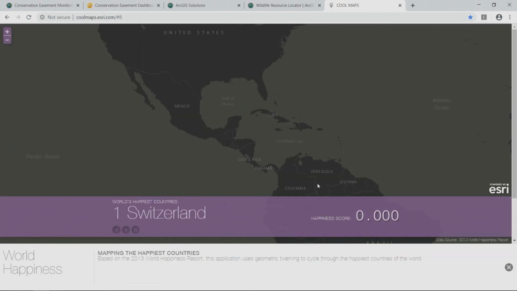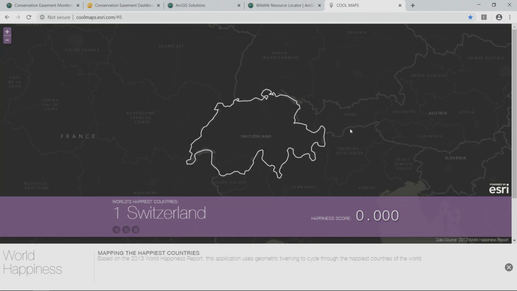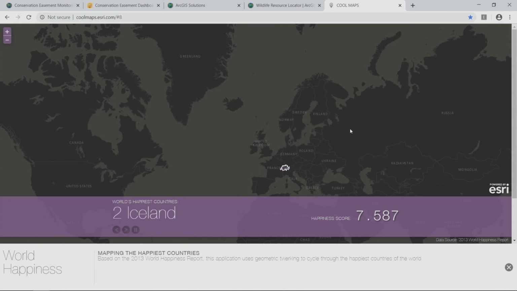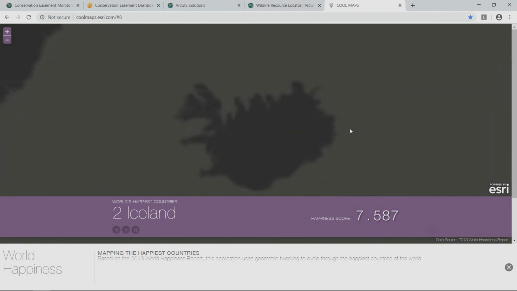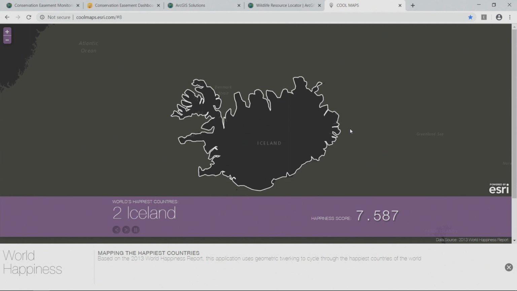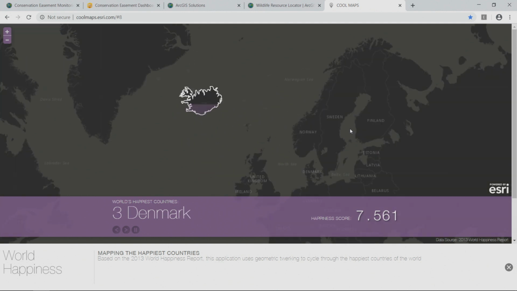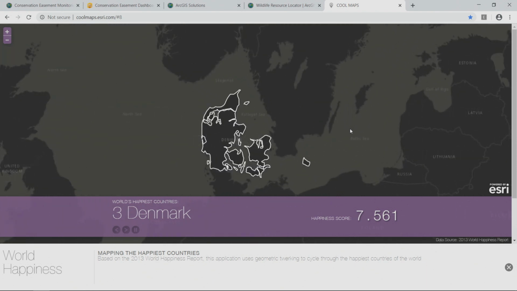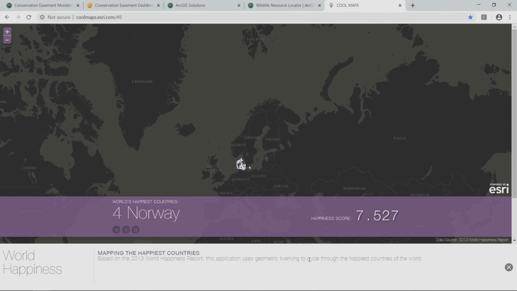This is mapping the world's happiest countries. And as it iterates through, each country polygon fills up proportionally with its happiness rating out of 10. So these are all happy people. They're probably glass half full type of folks, right? And then the country polygon itself flies away after it's filled up, and it transforms midair and goes to the very next country on the list. So down here, the text says that this application is using a technique called geometric twerking.